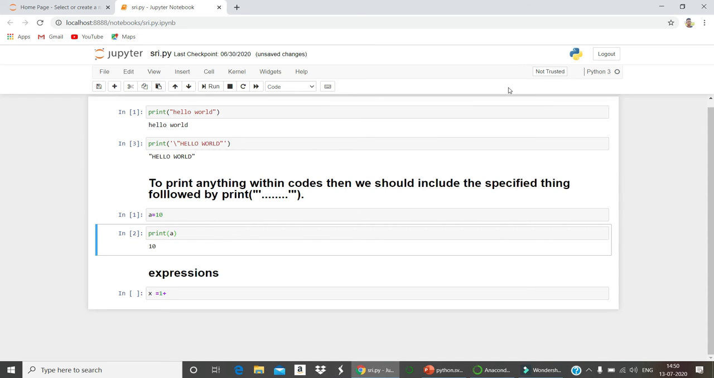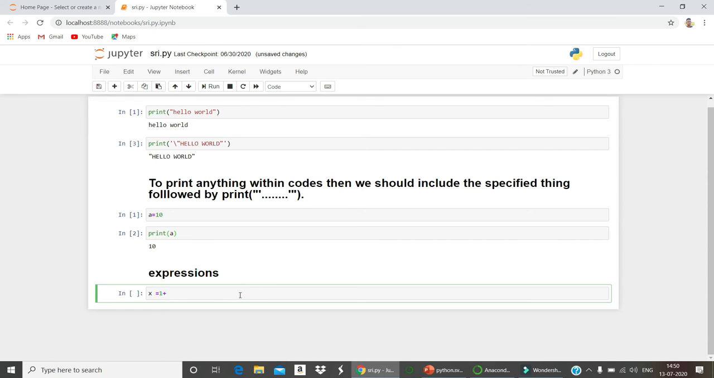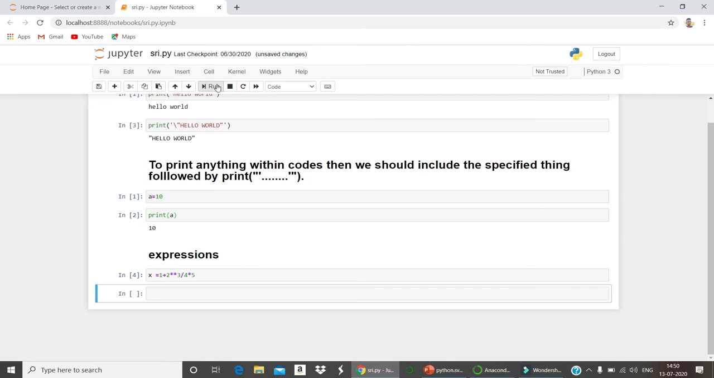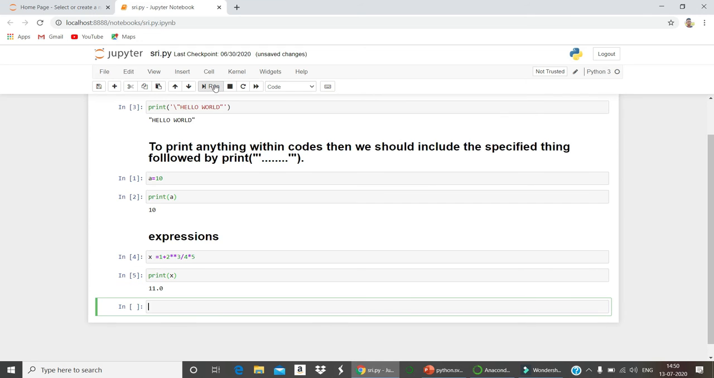Now let's see the execution part of the expressions and data types. Now I am going to create a variable x equal to 1 plus 2 power 3 divided by 4 into 5. If I run this, oh, there is a syntax error here. Okay, then if you run it, and if I want to print the value of x, then print x, the value is returned as 11.0. Okay, right?